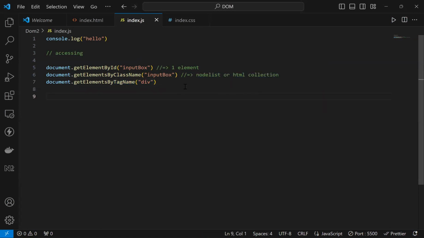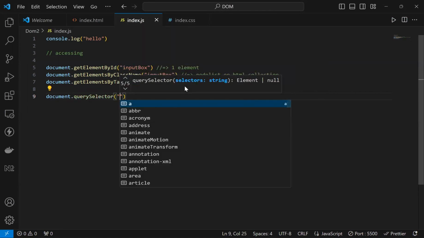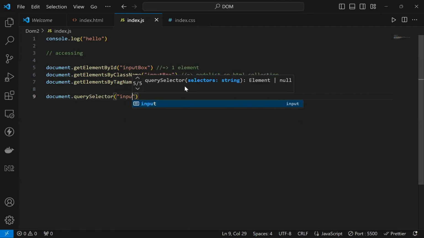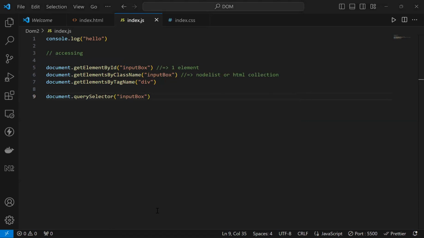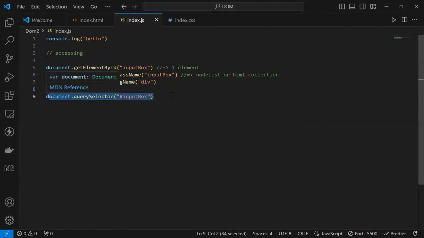What else have you learned? So let's say I do document.querySelector, and inside that I put input box. Is it going to access this ID input box? No. Why? Because we have to mention the type of this thing. So it's an ID, and then it's going to access that input box. Is it going to give me a single element, or a node list or an HTML collection? Single element. So this is again going to return a single element.